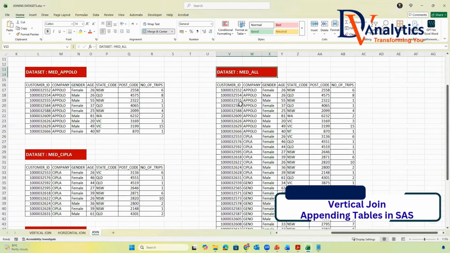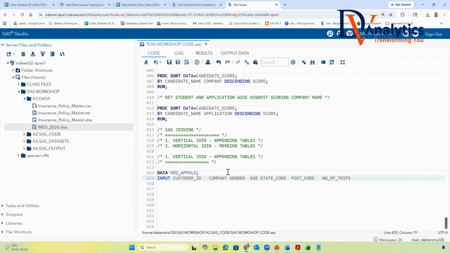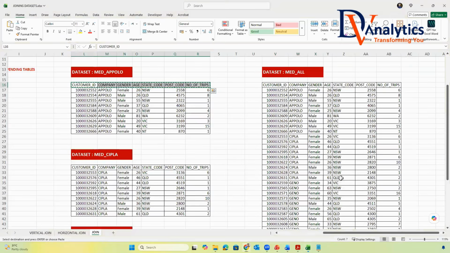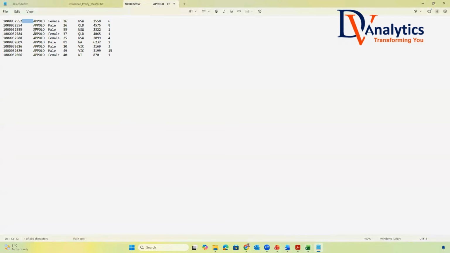Input, I'll define the input of these datasets like this: Customer ID, company, gender, age, state code, postal code, and number of trips. Semicolon. I'll use cards to copy my data. I know if I copy my data, it will be having what tab?